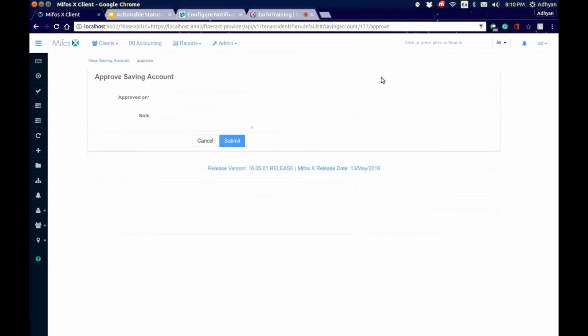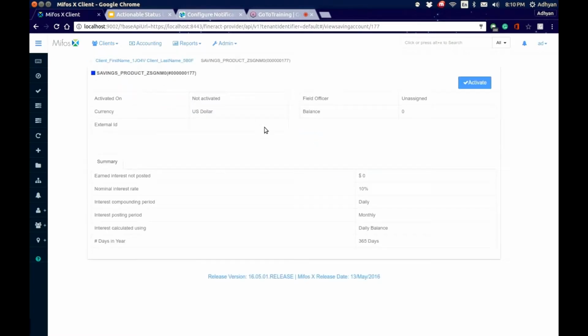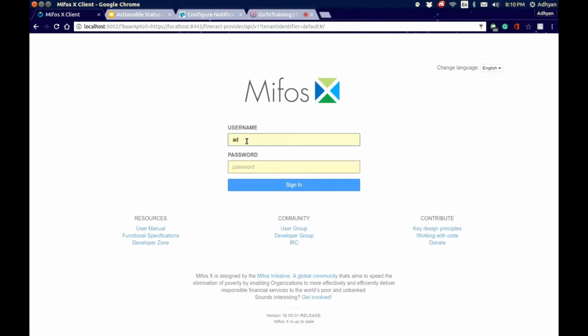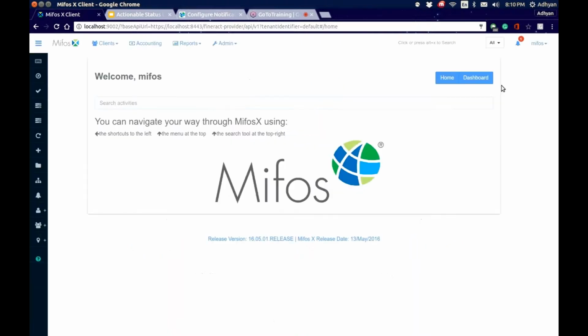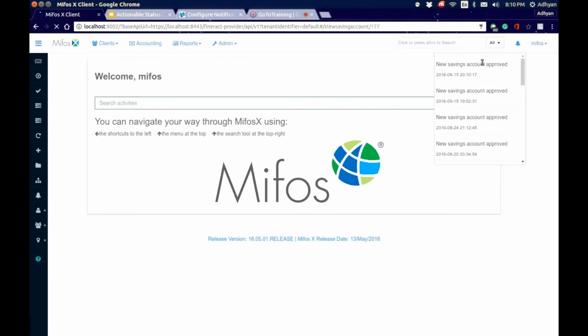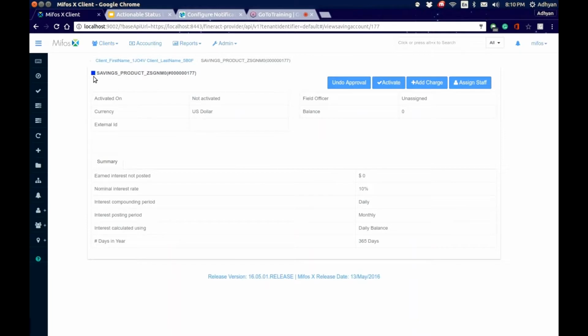So if he approves that savings account, for example, I approve that savings account and submit, this savings account was approved. Okay, so the Mifos user already had the permission to activate the savings account because it was a super user and it has all the permissions. So we can check whether Mifos received the notification that the savings account which was created by Mifos was approved by AD. Did Mifos get notified that AD approved the savings account? Yes, we can see that a new notification is received by Mifos and it says that a new savings account was approved. So Mifos can go to that savings account and see that it has been approved by AD. From here on, Mifos can activate that savings account.